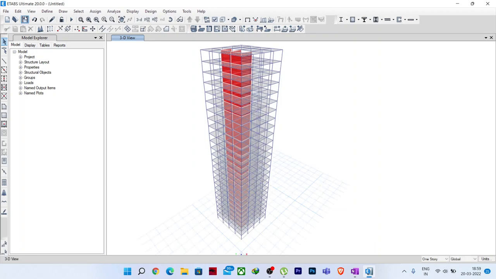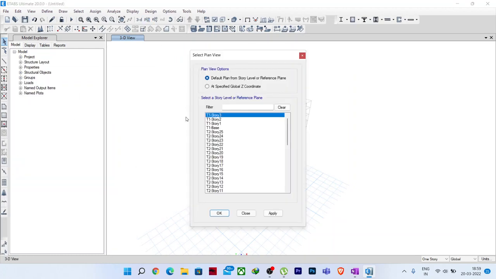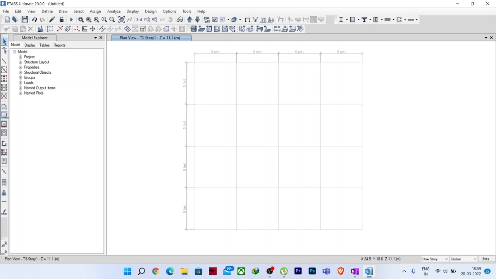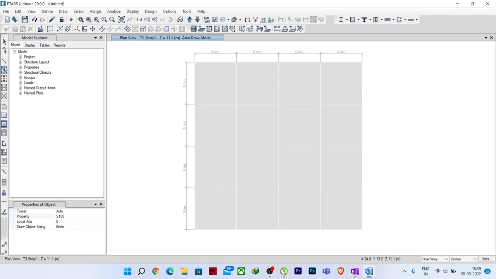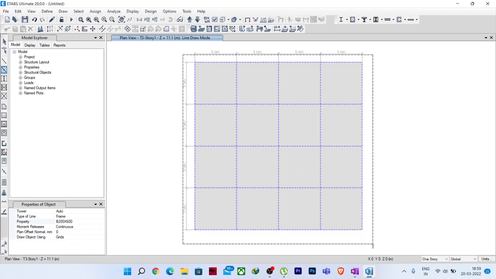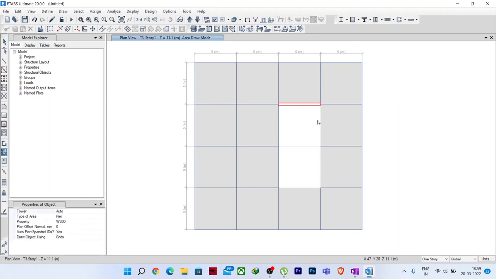Now I will go for the tower 3. So I'll go to again view, set tower visibility. I'll keep it here and tower 3, apply. Okay, I will go to the plan view and tower 3 story 1. Okay, and we'll do the same here. The same process, just repetitive task we are doing. Okay. Beams, I will take 200 by 600. I will delete these beams and slabs. Then I will model the wall. Okay. And then I will go for the columns.